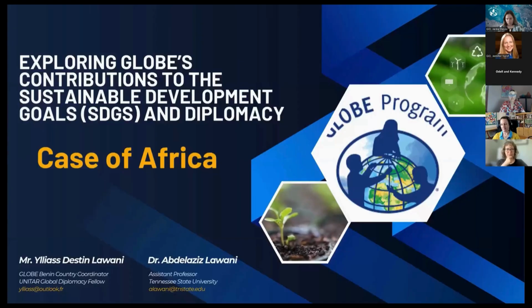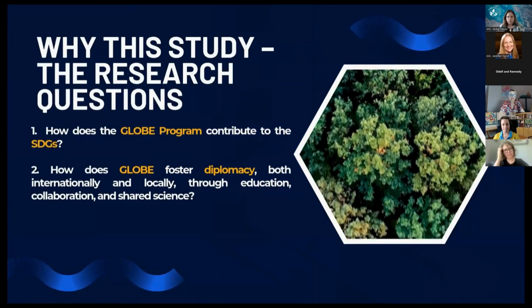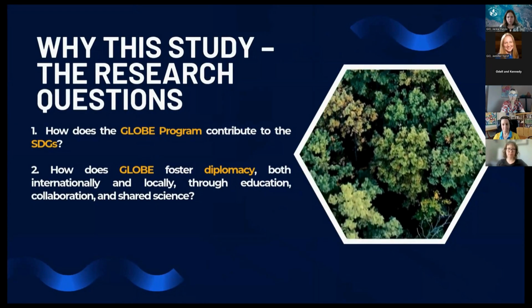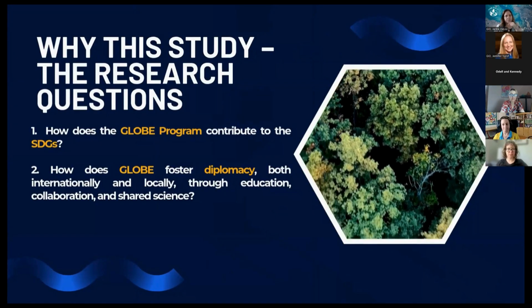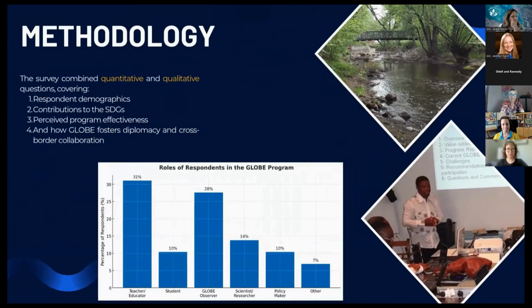Welcome to our presentation on how the GLOBE program advances science, education, and international cooperation. In our study, we want to understand, first, how does GLOBE contribute to the Sustainable Development Goals, or SDGs? Second, how does it foster diplomacy and cross-border collaboration? To explore these two questions, we designed a survey and distributed it across the GLOBE community in Africa. In total, 21 individuals from diverse backgrounds responded to our survey.